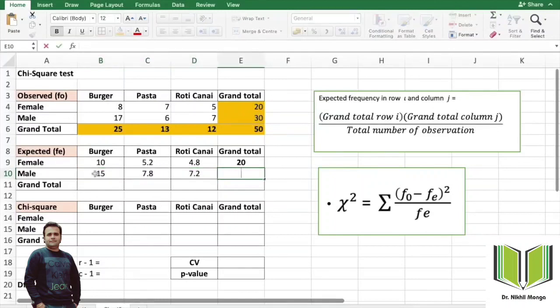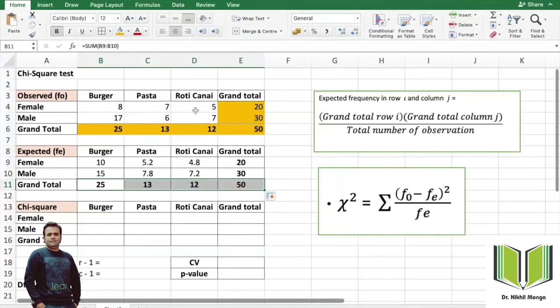Now you want to see if you get the correct total or not. You can calculate the sum of this. You just need to select it and click the summation sign. Similarly you can do it for the pasta, roti chana, and the grand total. You can also drag it here and that will automatically calculate it. You can see now we have the observed value and we have the expected value.